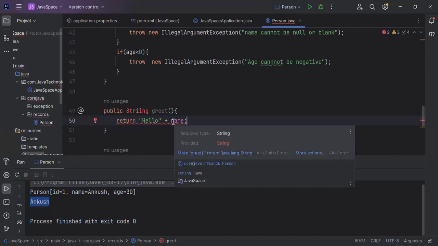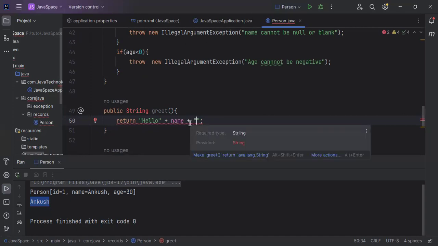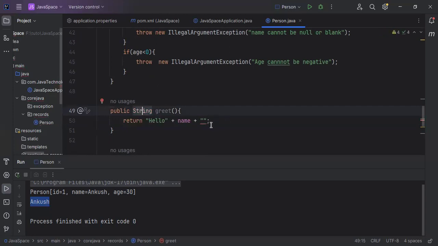So what is the issue here? We need to add plus here. Okay, we will remove this. Let's check what the issue is here. Okay, everything is good. We are missing this String.